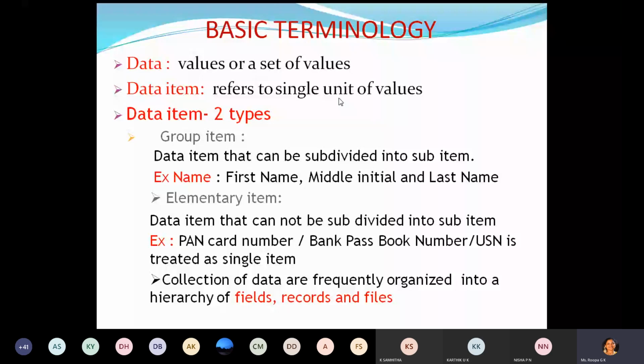But the data items can also be divided into 2 types. What are those? One is group item, or elementary item. Then you might ask me, what is group item and what is elementary item? The data items that are divided into sub items are called group items. That is what a group item is. It can be divided into sub items. Consider your name. As I told you, name can be divided into first name, initial, last name, etc.